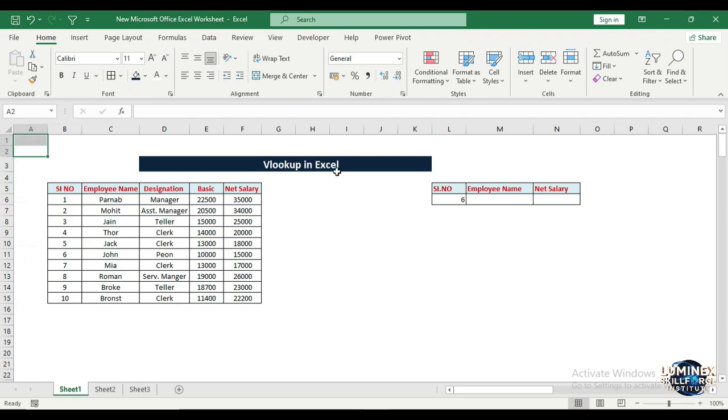In this case, I've used a very small data set just to help you understand the concept clearly. You can see that we have two tables. The first table contains employee data, and in the second table, I want to show the name and salary of the employee based on the serial number selected. To do this, we'll use the VLOOKUP function.